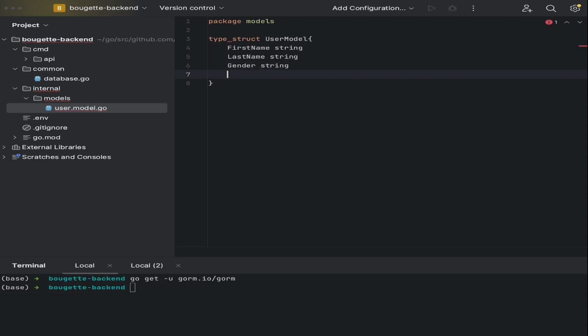Then we also have the password, which is going to also be a string. So these are the basics that we need for now in terms of our user model. The one thing I want us to take note of is that our users will also need an email to register. So we can ignore gender, but let's just leave it there for now.